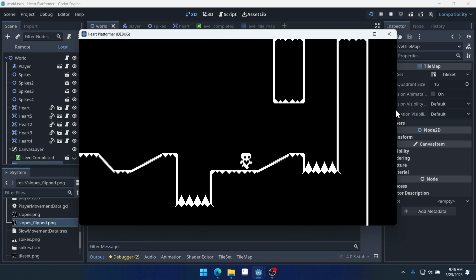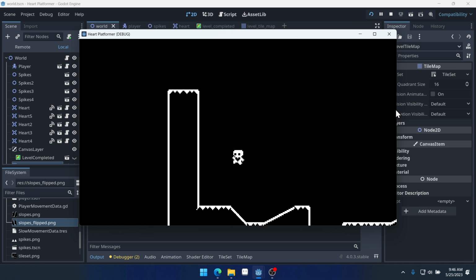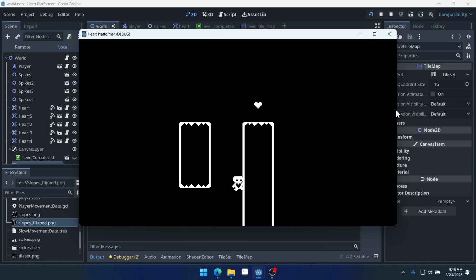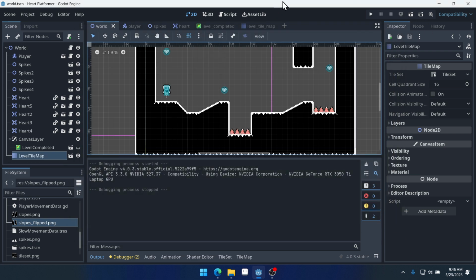If I'm holding to the right, that seems to work better. Huh. And I almost did it.